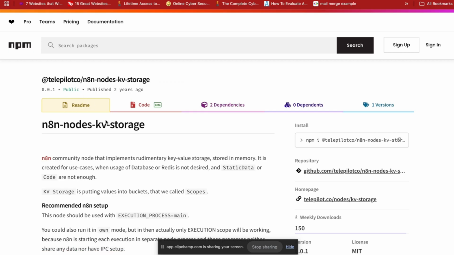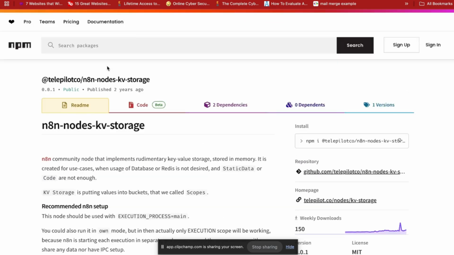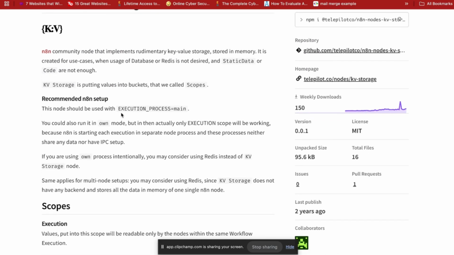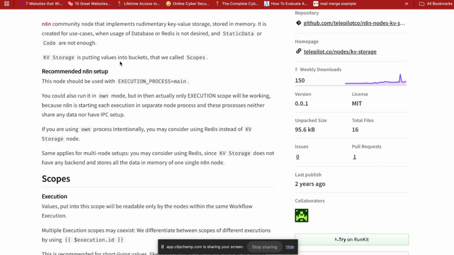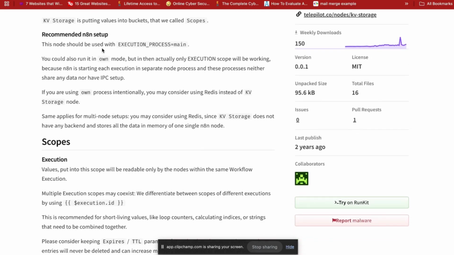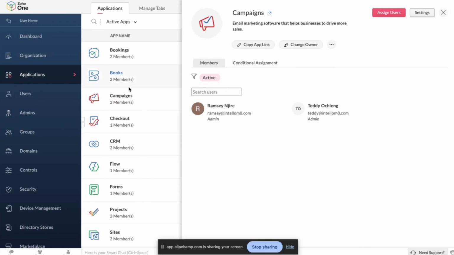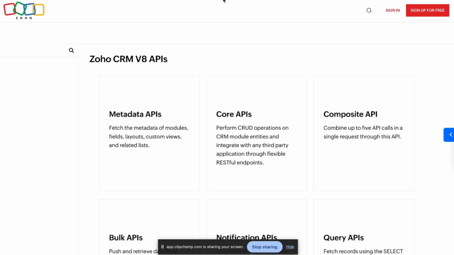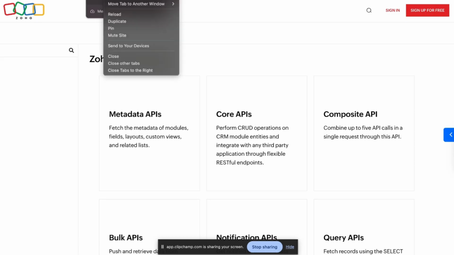This is the Telepilot n8n community node that implements rudimentary key value storage, stored in memory. It is created for use cases when usage of a database or Redis is not desired, and static data or code are not enough. KV storage puts values into buckets that we call scopes. Should be used with execution process main. Oh, no. My execution process is queue, right? Let me check it out. I can actually access my Railway somewhere here.